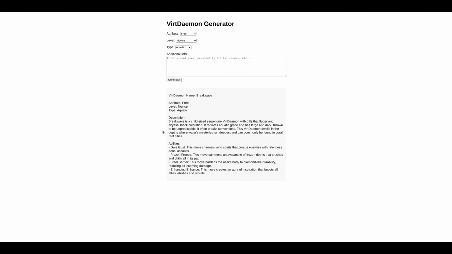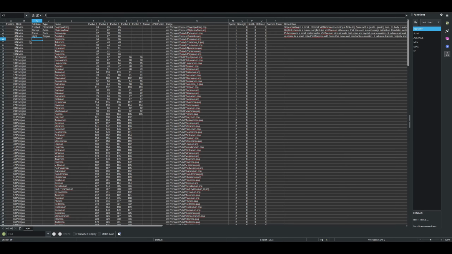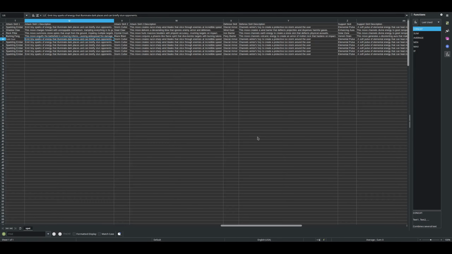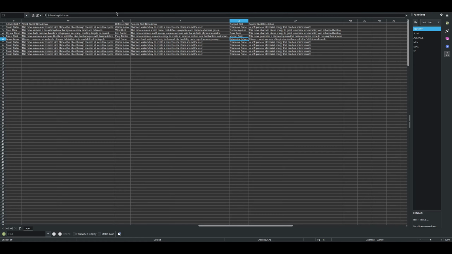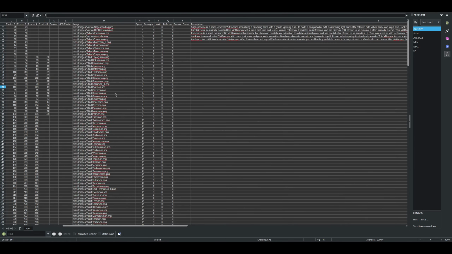So then what I do from here is I like to go in here and go ahead and fill in the roster. So we know it's a free type. We went aquatic, Breakwave, put that in, and then we will get the moves. And then we grab the description, which will be used as like a tooltip. It does generate 2 attack, 1 defense, and 1 support. So now that we have the roster done, we'll go ahead and save that. And then we'll move on to creating the pixel art.